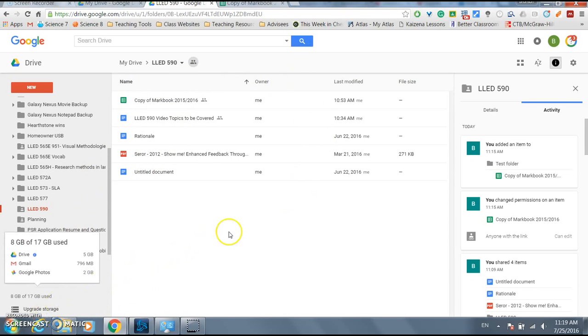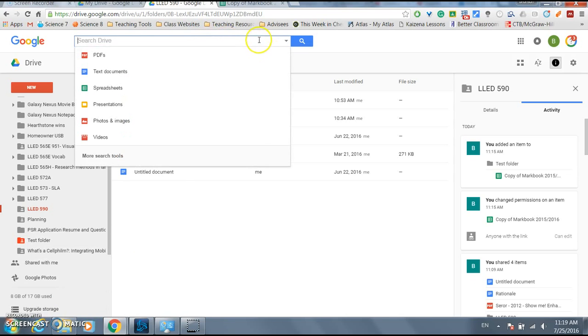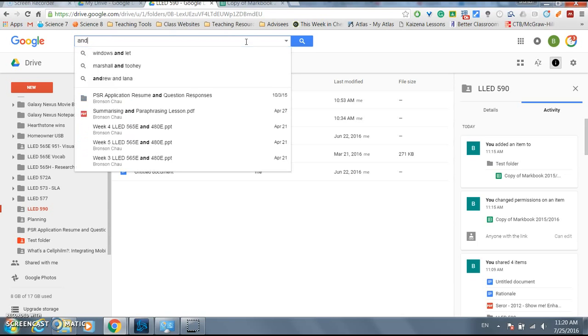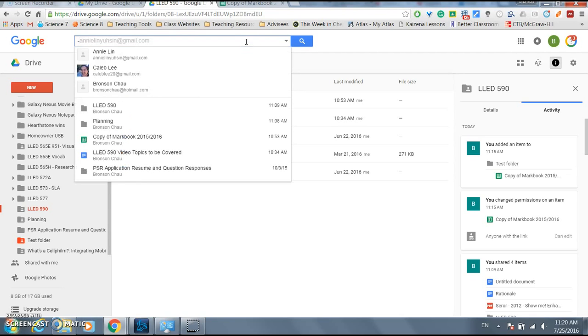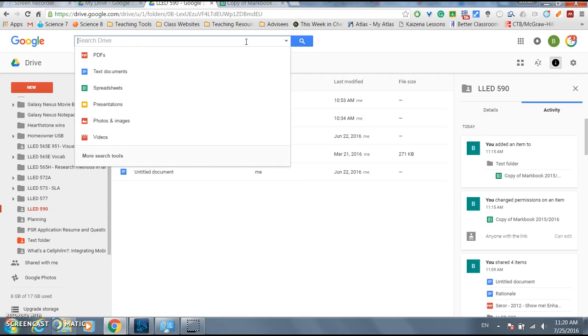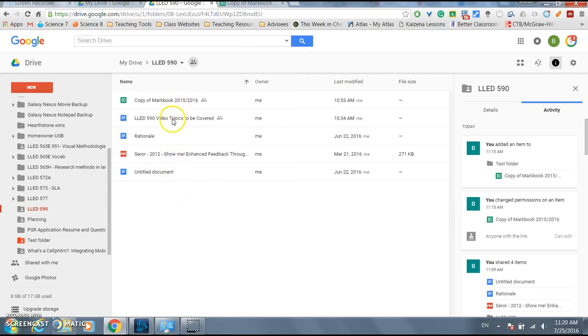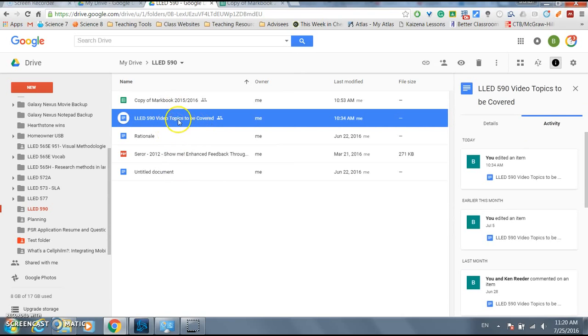Now I'm going to move on to search functions using Google Drive. When you're searching for files on Google Drive, it's very similar to using Google itself. You can use all the Boolean search terms, using AND, using OR, using the minus signs. For example, let's say I'm looking for this file, LLED 590 video topics to be covered.